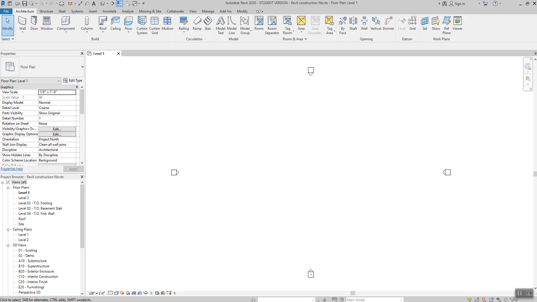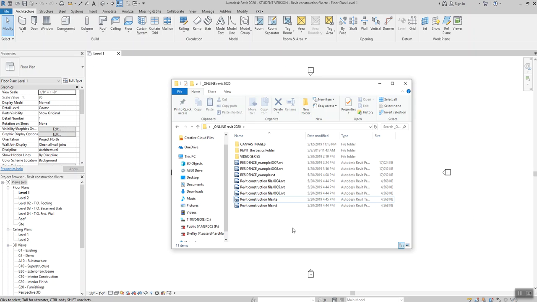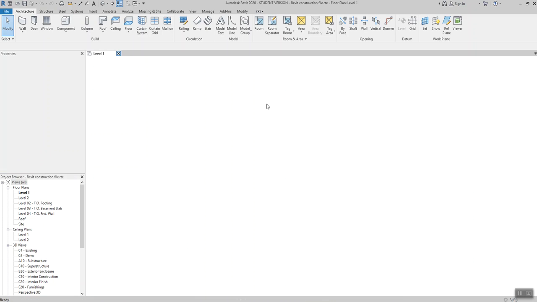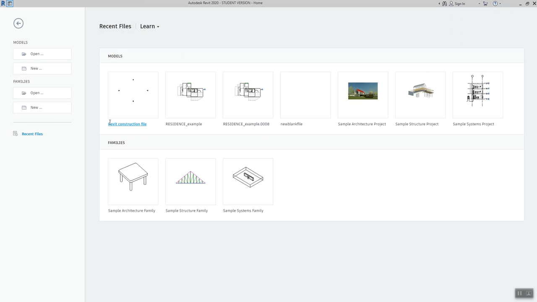And really that's all there is to it. Now in my file structure, not only do I have my 1, 2, 3 backup files, I have my working file, and I have a template file. Okay? I'm going to close this out here. You see my Revit construction file, that's the working file. I have my example, I have that backup file I used, right?